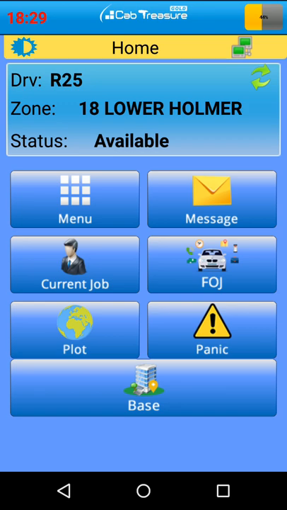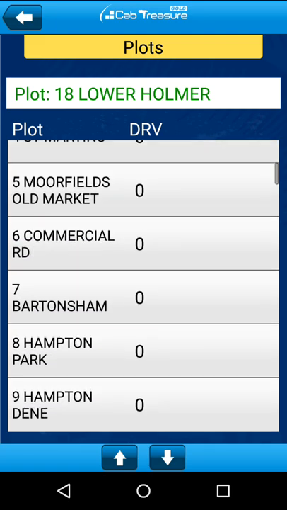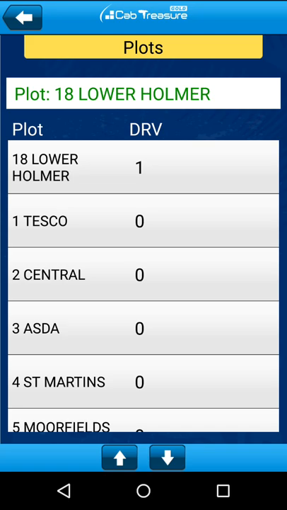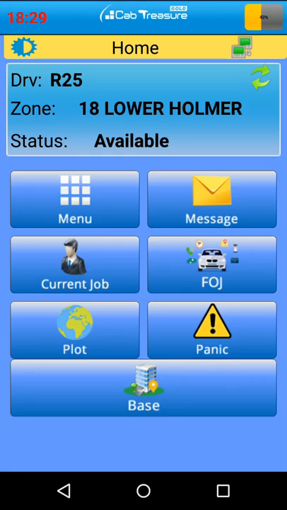You've got the first menu here, which shows you another sub-menu: messages, current job, FOJ, which is follow-on job, and plot, which is the plots that we're on. Now, there's only this app currently logged in, this PDA, so you can see there's one driver there at Lower Homer. That just shows you who's clear and where they are. Panic button, I'll just press and hold this so you can hear.